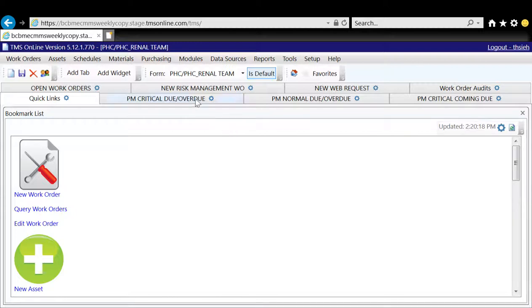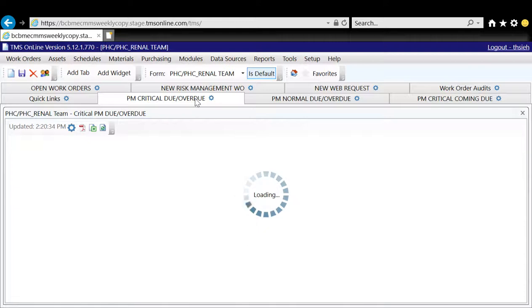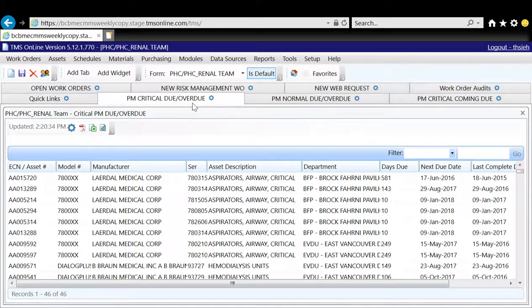You'll see that there's different tabs across the front of the screen. Every team has a different feel to it, but generally speaking, these are the ones that will do your day-to-day business practice. So what are PMs that are critical, due, and overdue? What are your normal PMs, due, and overdue? You'll have your risk managements, your open work orders, new requests, and work order audits.